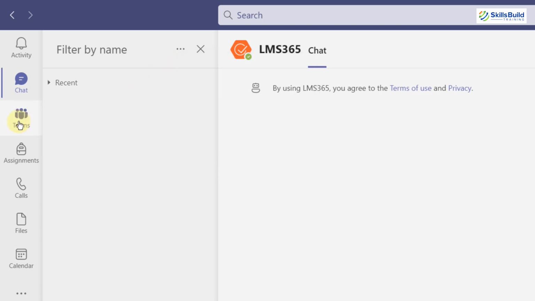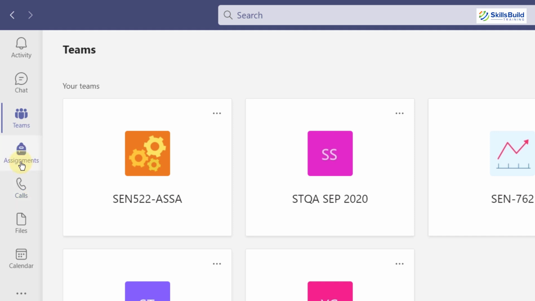After that, we have the team section. I have already talked to you about this. After that, we have the assignment section. As I have told you earlier, this team I am using for my university, that is why this section appeared here. There is nothing in it at the moment.